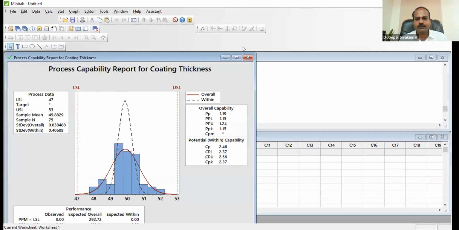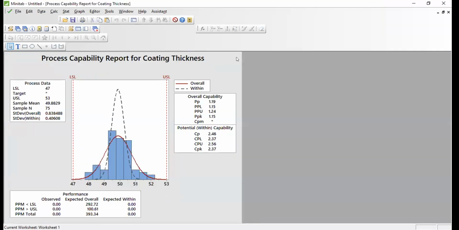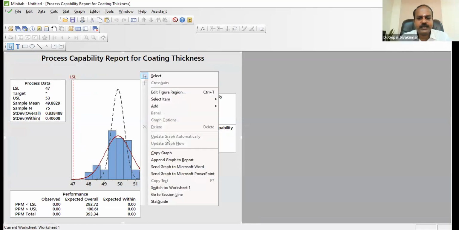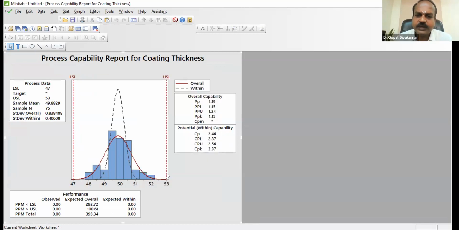Can you see the report, all of you? Yes, sir. The same thing you need to do. You can right-click and copy the graph and then present it to your sponsor or your management. You can send the graph directly to the Word document which you are keeping open in parallel. You can send it to the PowerPoint which you are keeping open. If I do it, that graph will go to my PowerPoint, right?